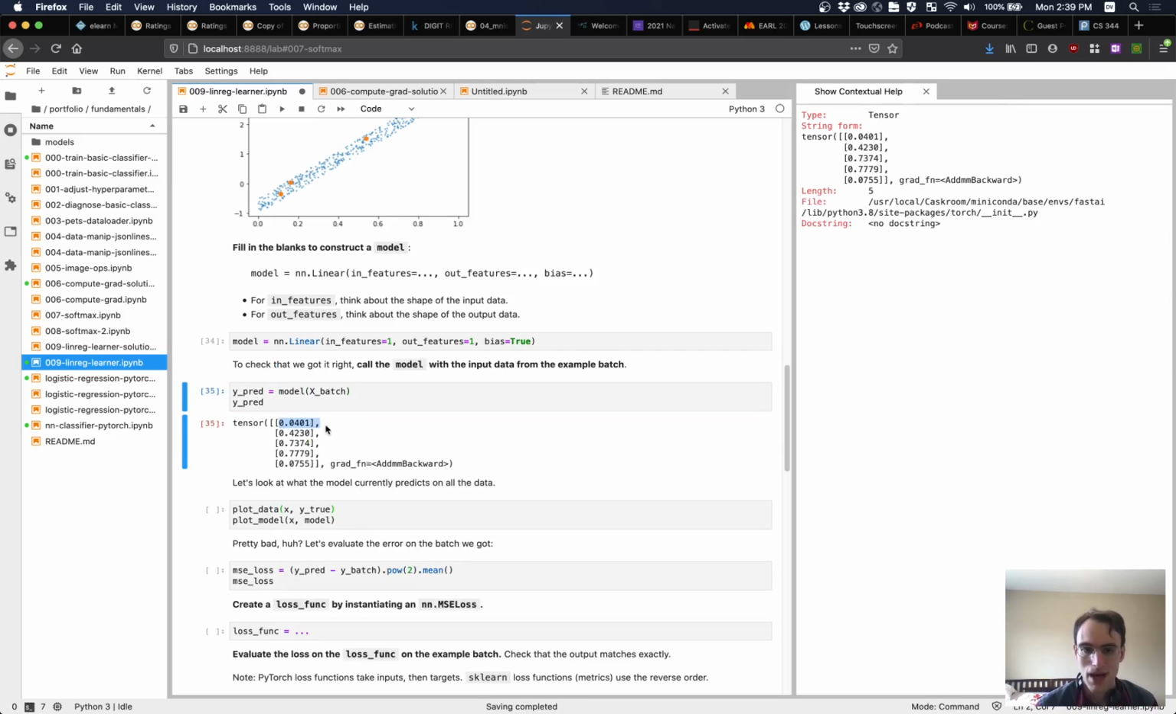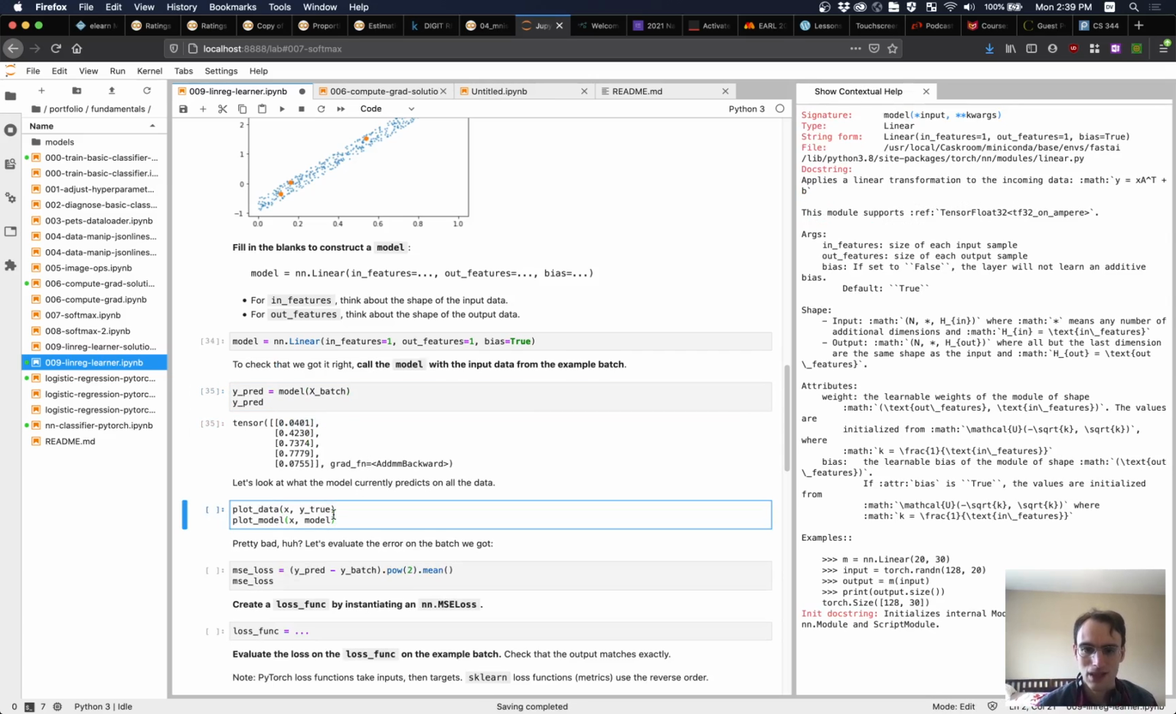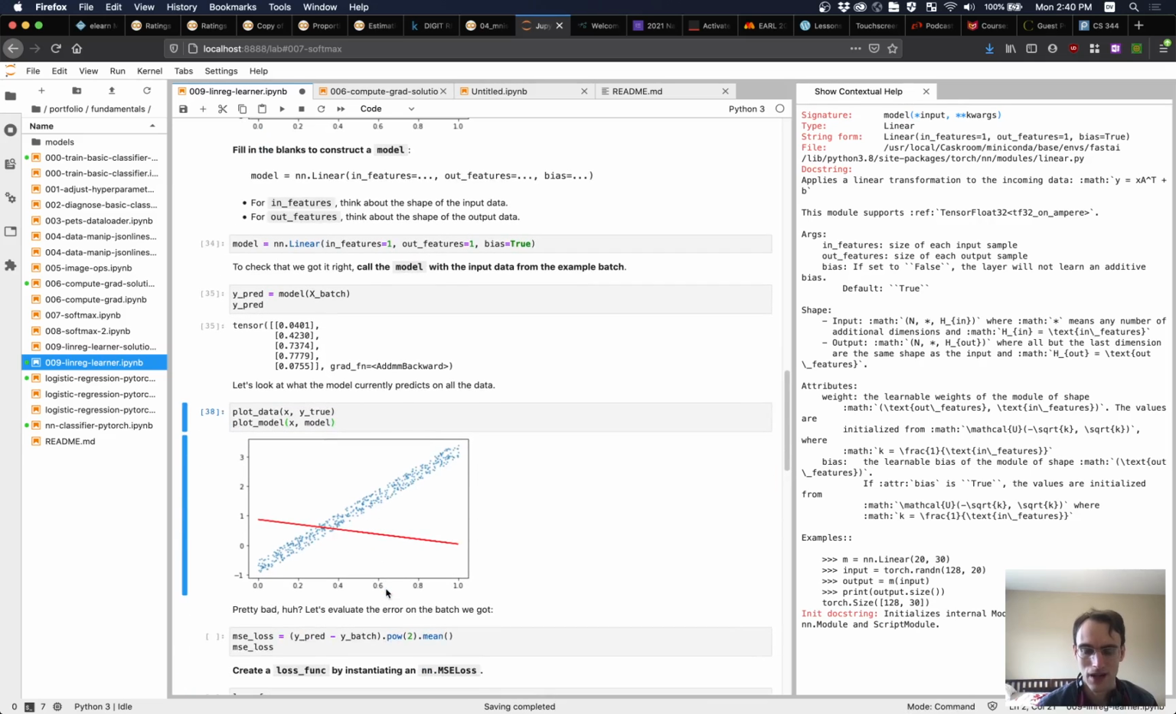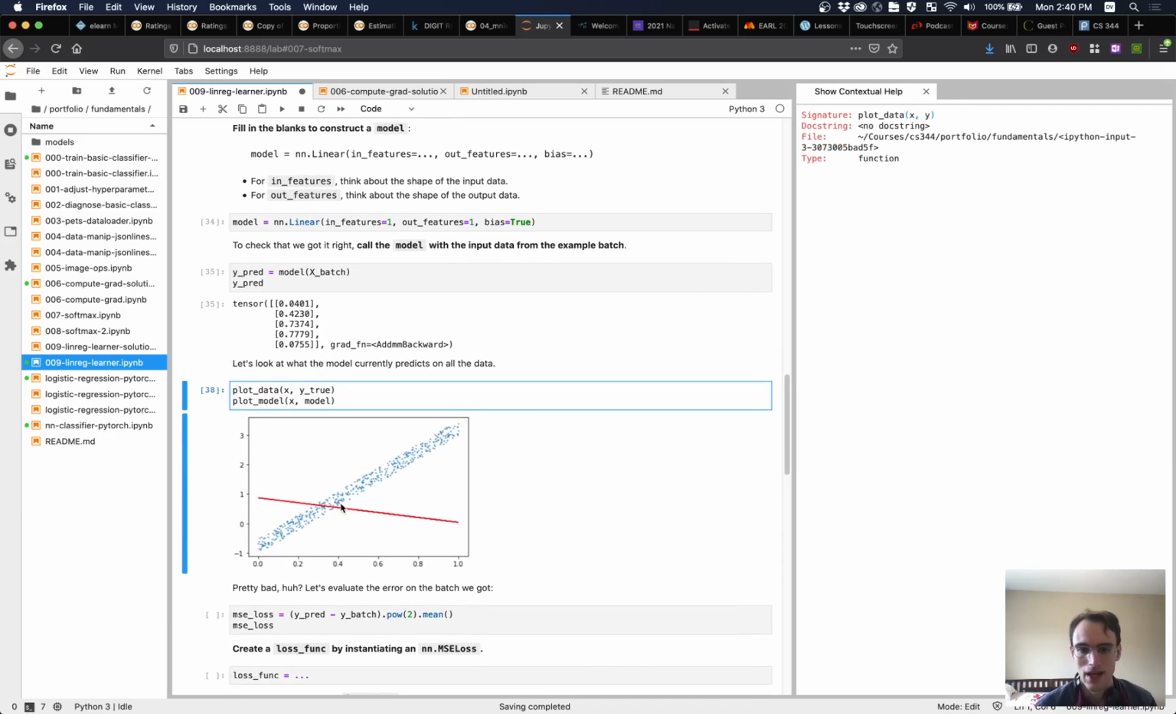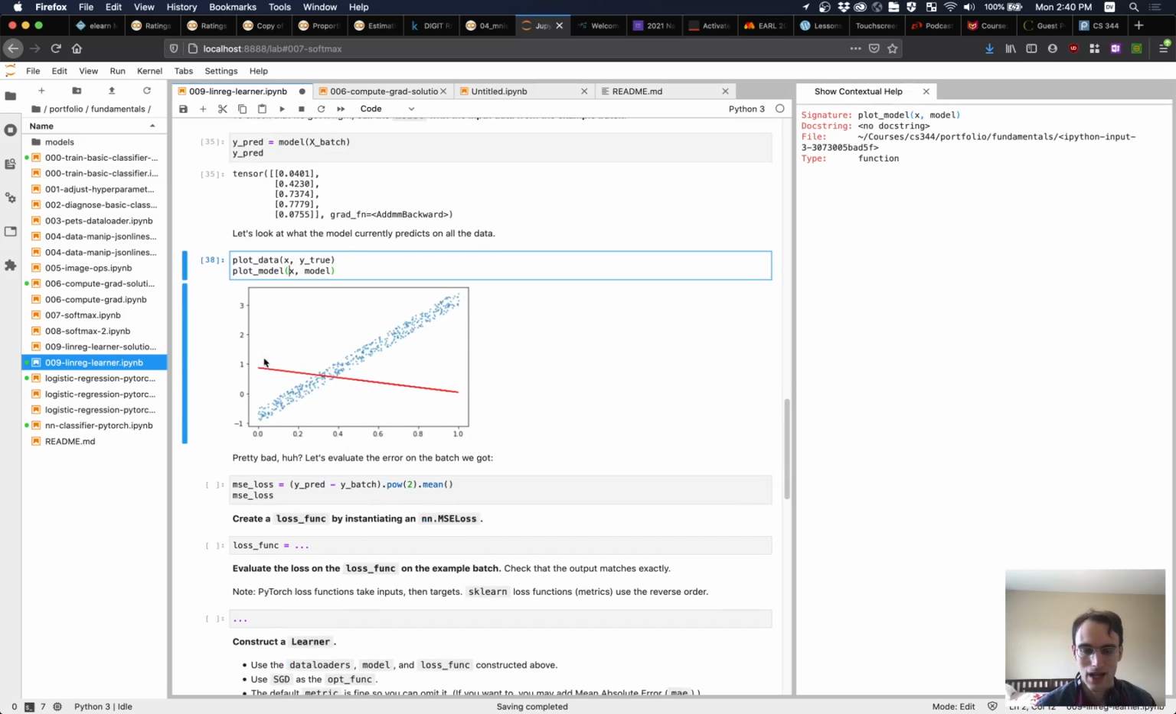It seems like these are pretty bad predictions. Let's look at them and then evaluate how they did. So I'm just using these utility functions that we defined up top, and we're going to plot what this model looks like. So it's just evaluating the model at every x, and that looks pretty bad. That's clearly not a good fit line for this data. It's sloping down. So how can we measure that?